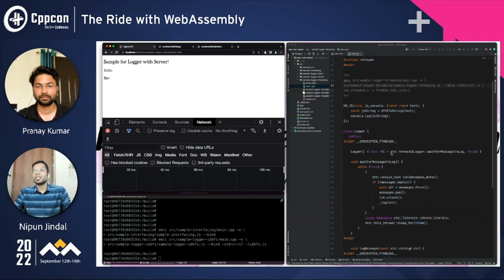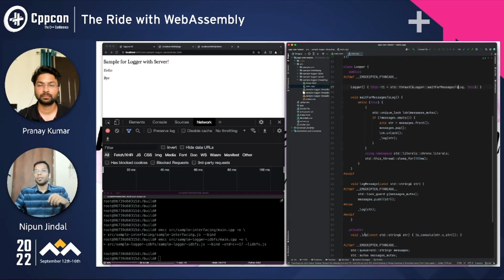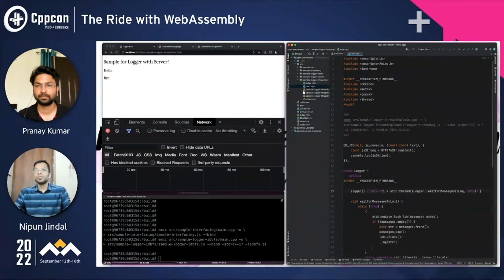In that, the T1 thread is being assigned with a message with a function like wait for message. It's basically running on an interval and checking the queue. If there is a new message in the queue, I'll pop that out and I'll call our internal log method for that message. And the log message that is exposed out to the JS is basically taking a mutex and then pushing things in the queue so that there is no conflict while the other thread or the JS thread is trying to read this. So that's how we are basically enabling the C++ threading support in WASM.